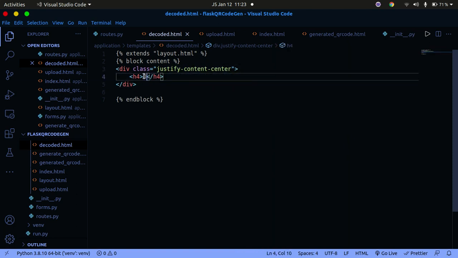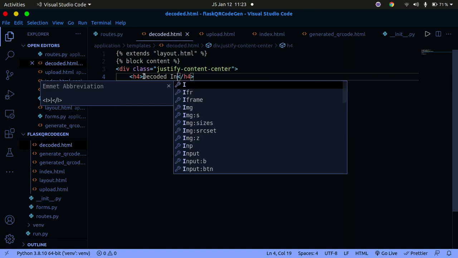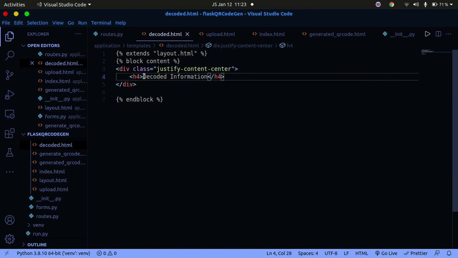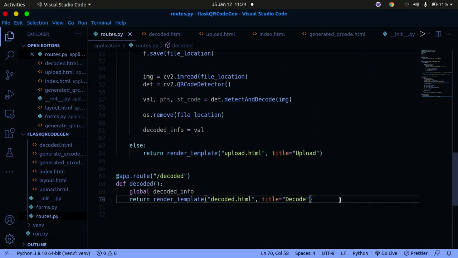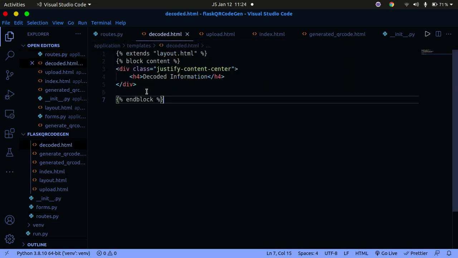And then you can change this to be decoded information, just like that. So now if you upload an image, you get redirected to this route after the image has been saved and decoded. But for now, you're not going to display the information to a user. We're just redirecting the user to this specific HTML template, which has this text called decoded information.